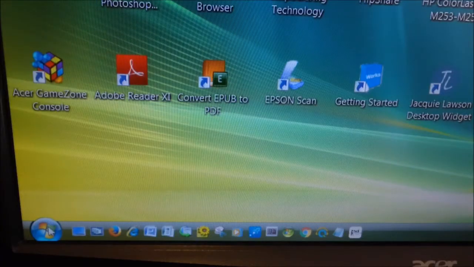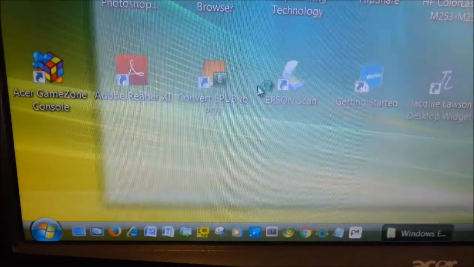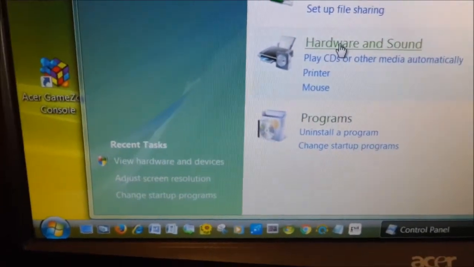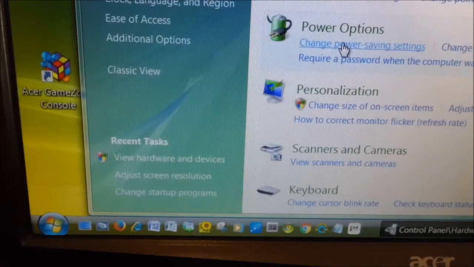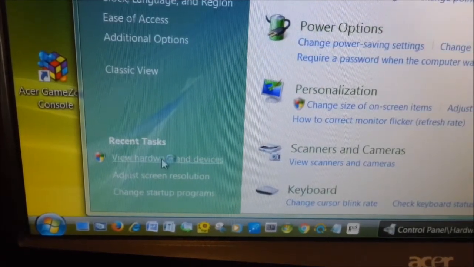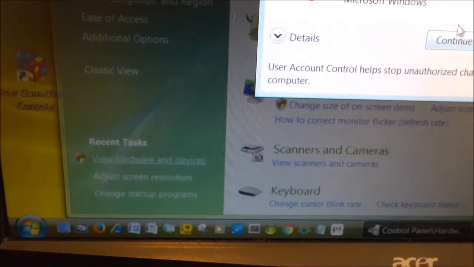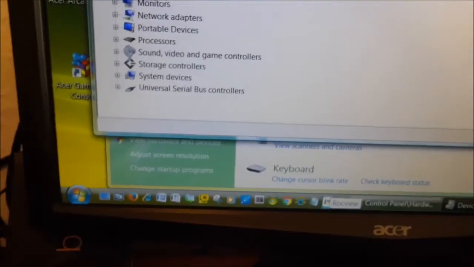The next thing you need to do is to go to the globe, and then you need to go to Control Panel. Then you need to go to Hardware and Sound. And then you need to go to Hardware and Devices. Let me just back up a bit.